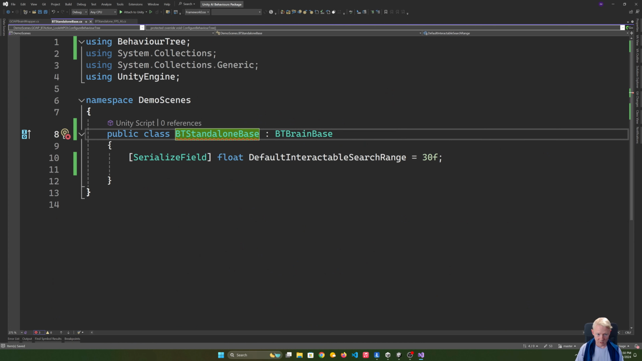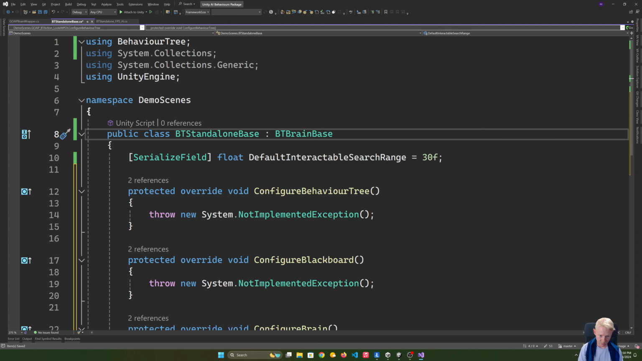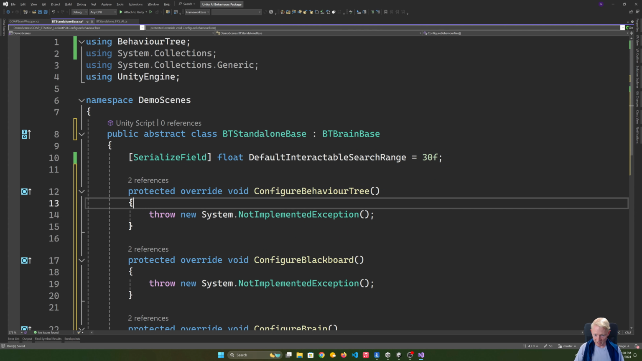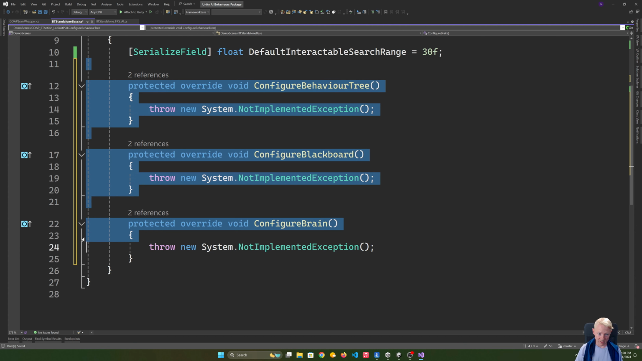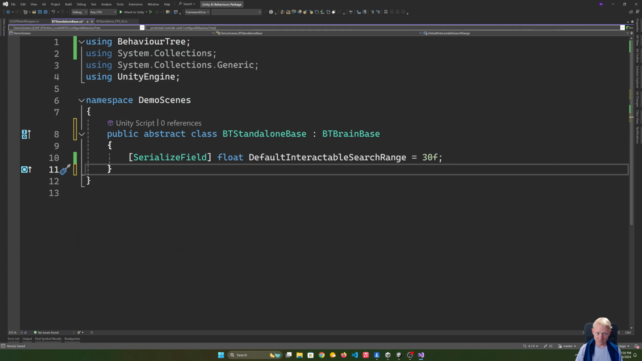So for now, I'm going to tell it to implement everything, but this will get marked as abstract. And in particular, things like the configure behavior tree, all of those ones will actually just stay as being abstract. They aren't ones that I'm going to provide a concrete implementation for. So those actually go away. But in terms of sort of core common logic that I'm going to need to support.